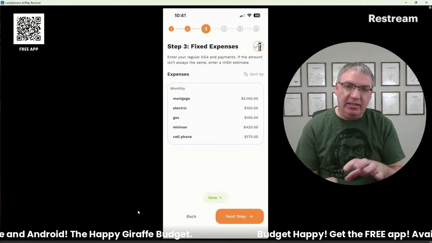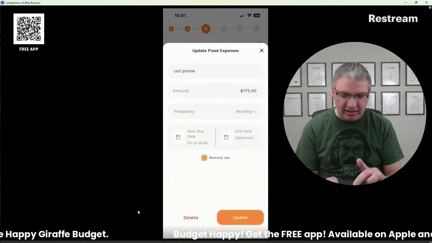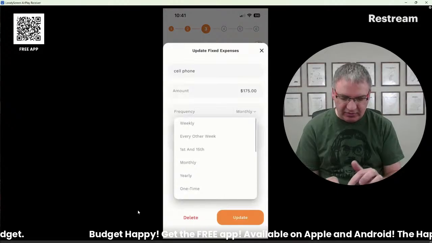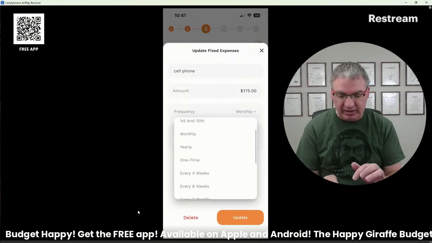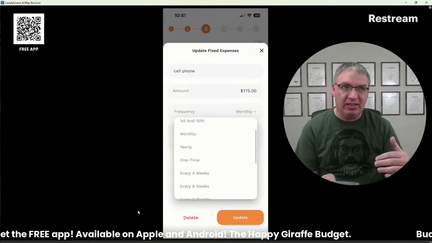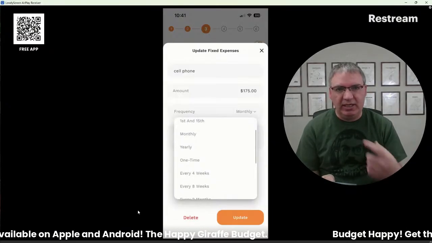Okay, so this is the hard part because you put in all the different things, and you can go back in and edit them. Like you can go in and edit the cell phone one. We've got weekly, every other week, 1st and the 15th, yearly, one-time ones. Remember to put all the different things in. It's hard because you're gonna have to go through your different bank accounts and just go through the history and see which ones happened every month.